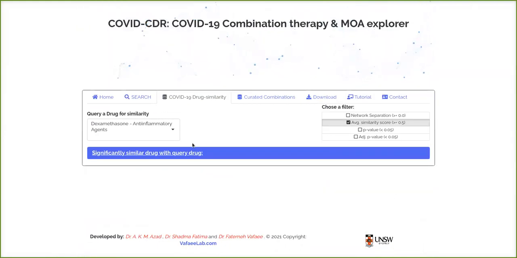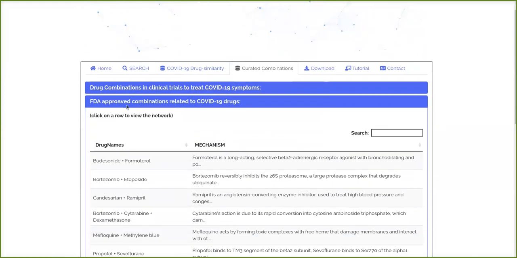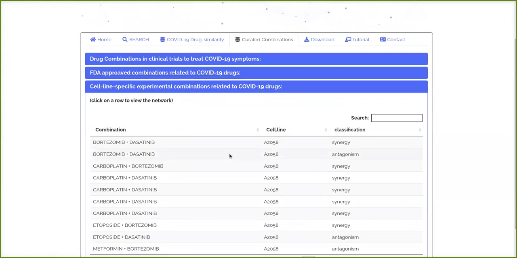You can see some of the curated combinations that are collected from literature or third-party resources. The drug pairs that are in clinical trials, the drug pairs that are FDA approved, or combinations that are FDA approved but for different indications. And you can also see some of the drug combinations that are conducted on different specific cell lines. Obviously, the drugs that are involved in this particular project.